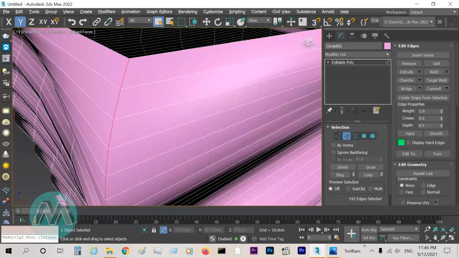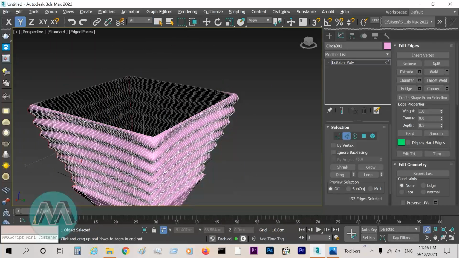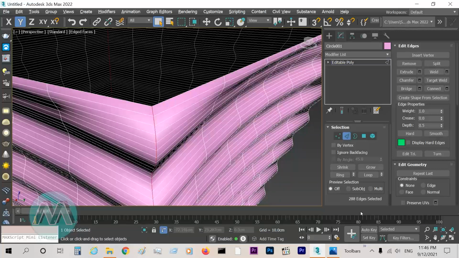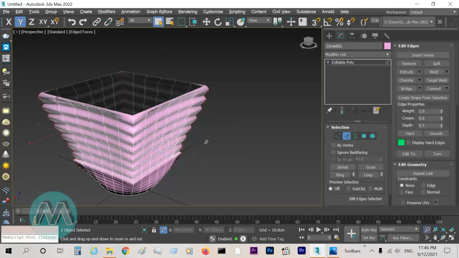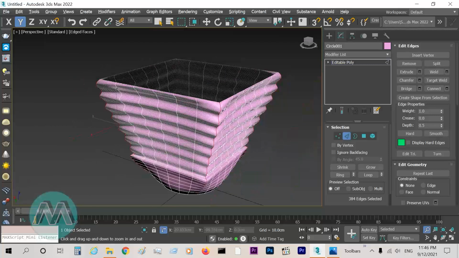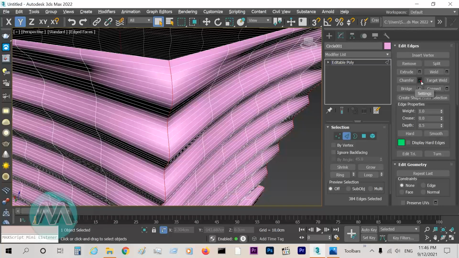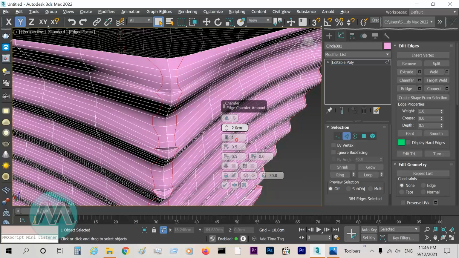Click here and click here, and the last part of the flower part in here. Okay, I choose chamfer settings, set the chamfer to 2 centimeters with 3 segments. Okay, that's good. Click the check mark.